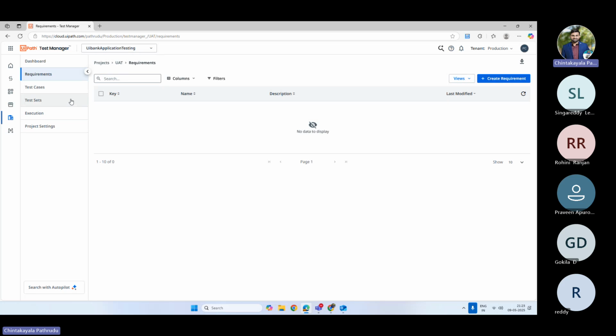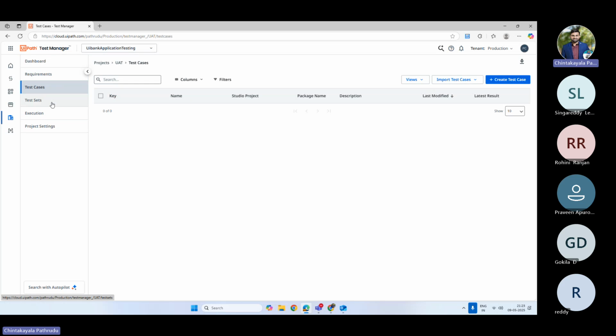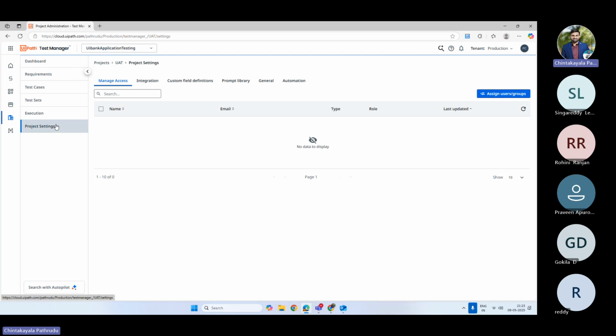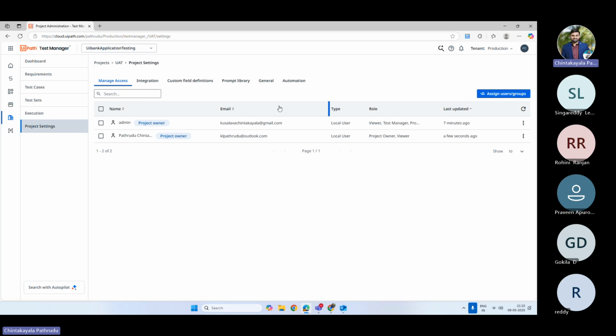Now I can create the requirements. This is how we can give access to our project, to other team people, other employees in our team, with the help of project level settings. So this will be project specific. The roles or permissions to any of these will be project level. So is it clear, guys? Yeah. So this is how we will be onboarding the users.